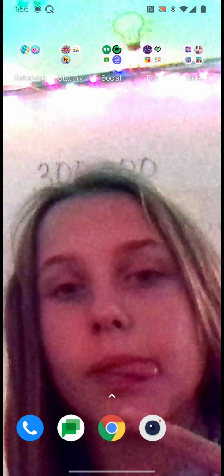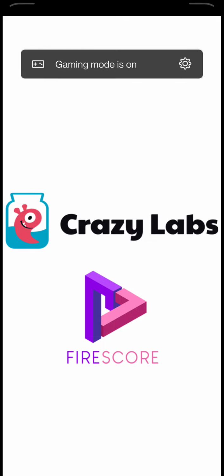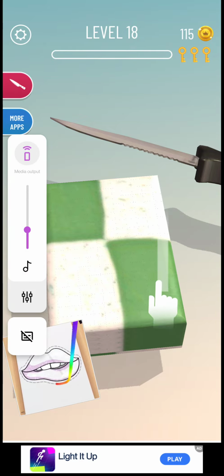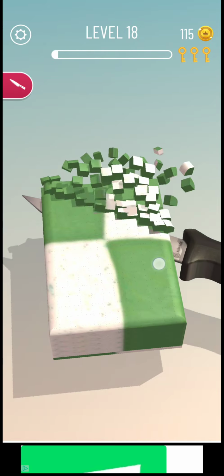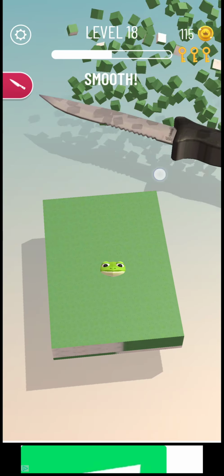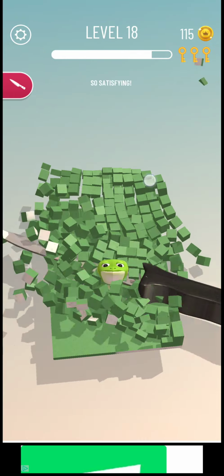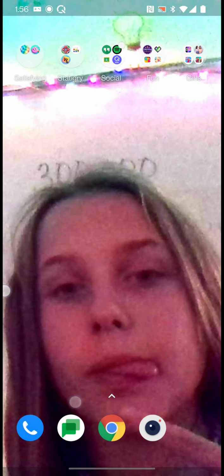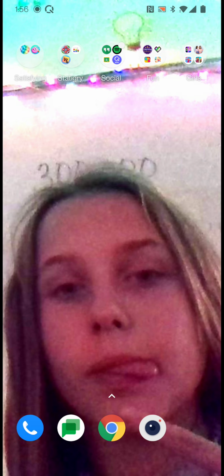Okay. And then soap cutting. I'm not sure if there's an ad, so I'm going to turn it down. Pretty sure there is an ad. Okay, no, there's not. Okay, look at this. I love it. Hello, Froggy! Okay, that's it. I can't get into too much.